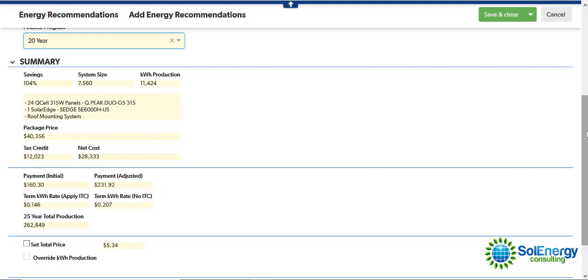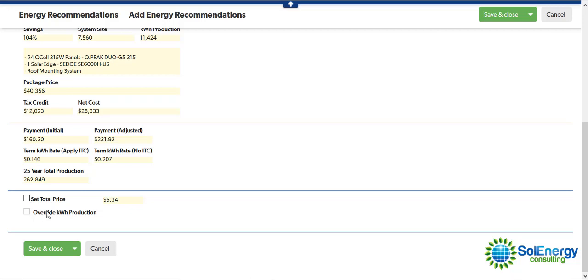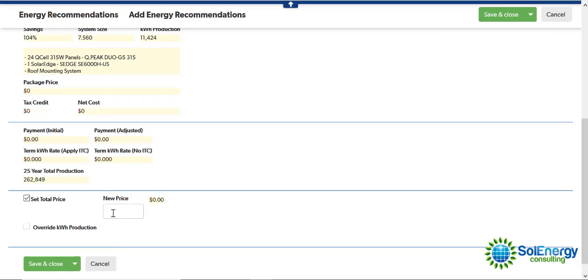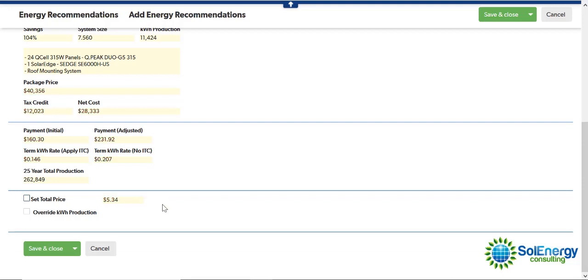Then you can also override the kilowatt production or set the total price. When you click on this, you can change the price to whatever you want, if you want to sell it for a little bit higher or lesser. But this keeps you safe here. You see that we are presetting the system so that you are not selling below $4 per watt.